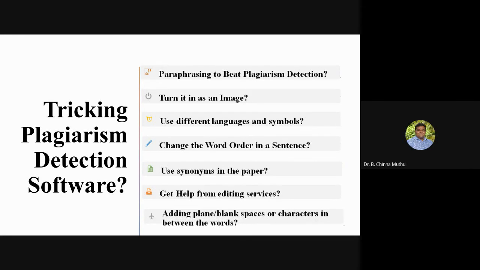So from this, I would like to clearly say that tricking plagiarism detection software should not be our job at all. Clear? All we need to do is properly provide a piece of research work without plagiarism.